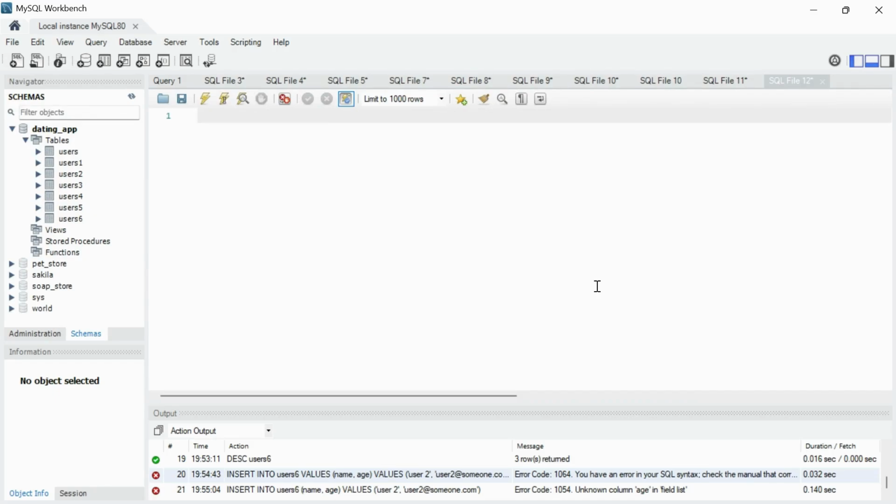At the end of this tutorial, you will be able to understand the concept of auto increment and implement it on your tables. I have my database dating app and this users 6 table. In the previous tutorial, we saw primary keys, so we are going to continue over here. If you haven't learned about primary keys, you can go back and learn how they work.